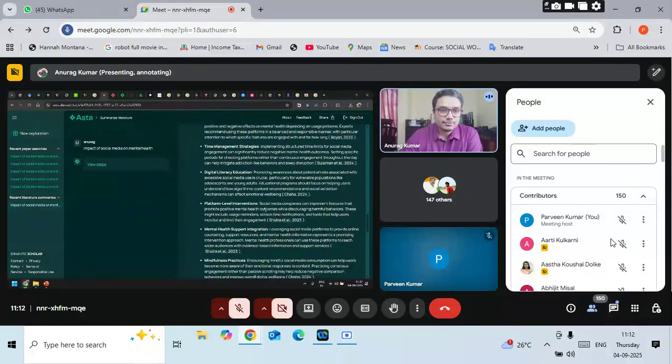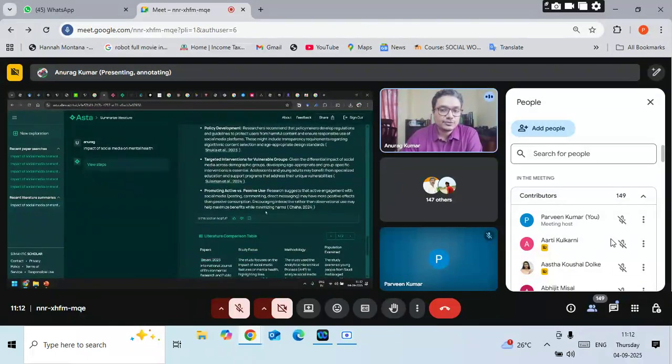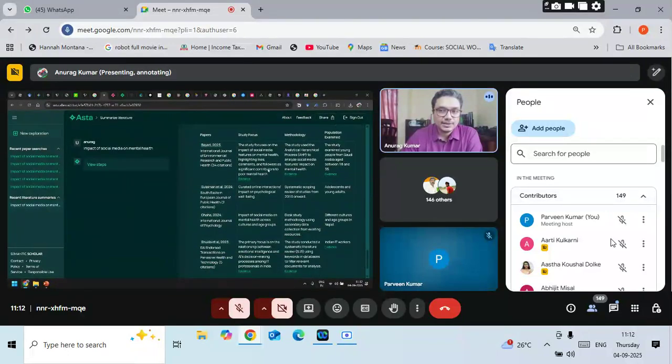And at least this, the Astra chat feature that they have, I would say this is one of the best free tools that you can find for literature review, right? You can also see they have provided a literature comparison table, like what do they focus on, what is the methodology, what is the population examined.